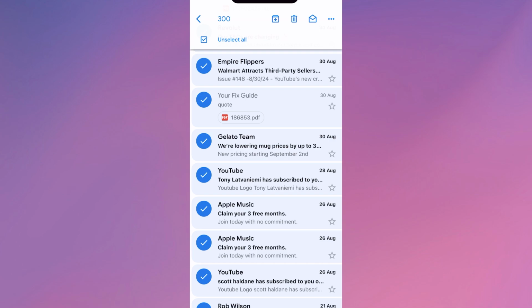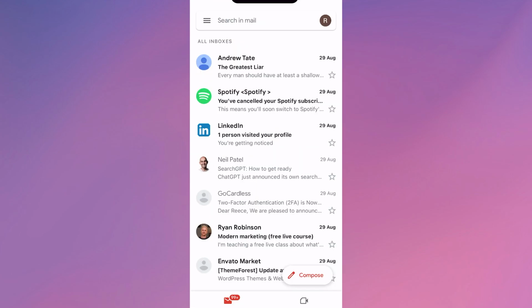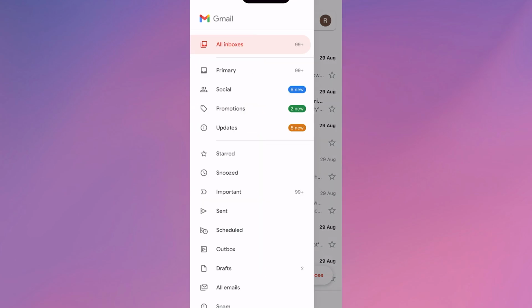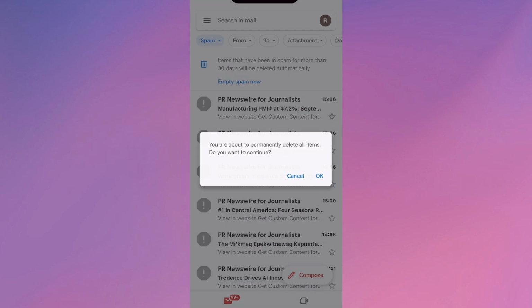So you basically just need to go through your emails and delete any unwanted emails, and you can just hit the trash icon at the top when you're done, and that's going to go ahead and remove them. You'll also need to check your other folders as well. For example, if I click on the navigation in the top left, you'll see we have all these different folders: social, promotion, spam. So just go through each of these folders and make sure to delete any emails that you don't need. Also in the spam folder, we can select empty spam now, and that's going to also clear up some space.